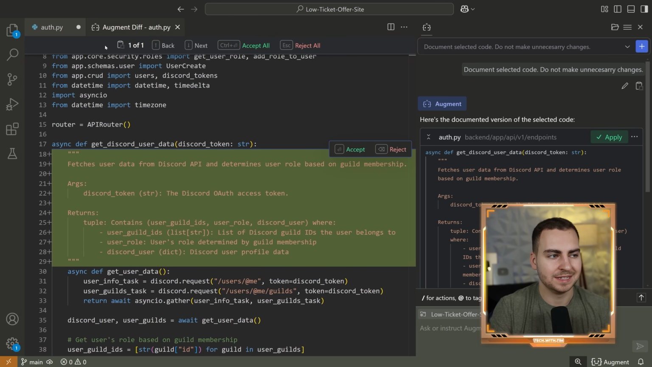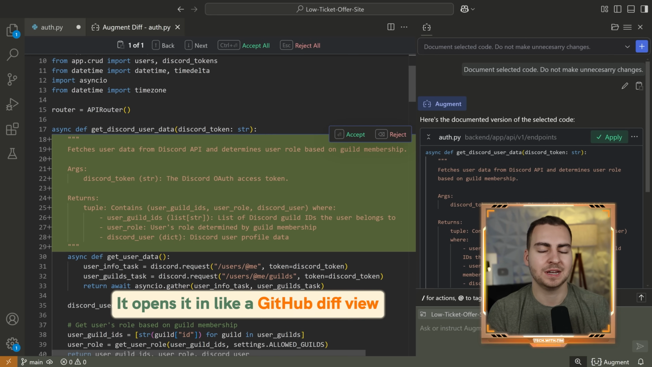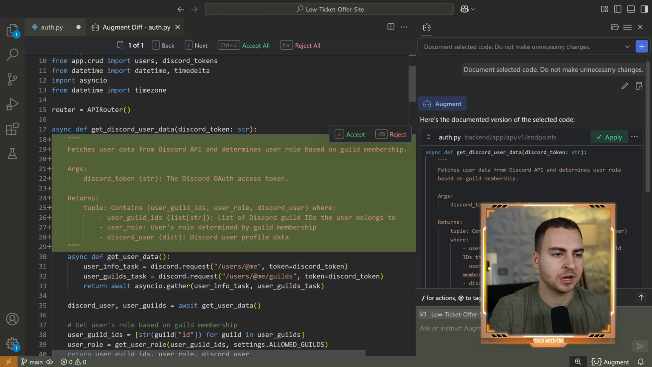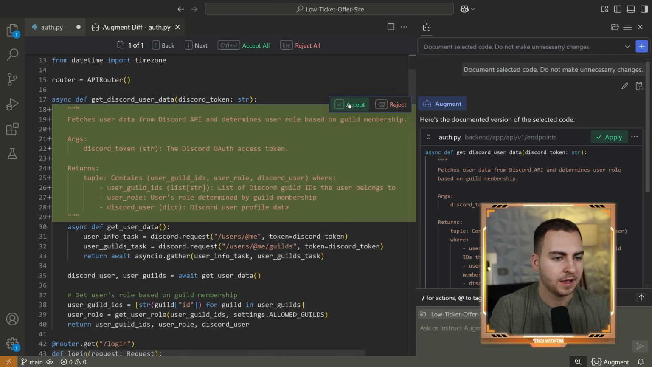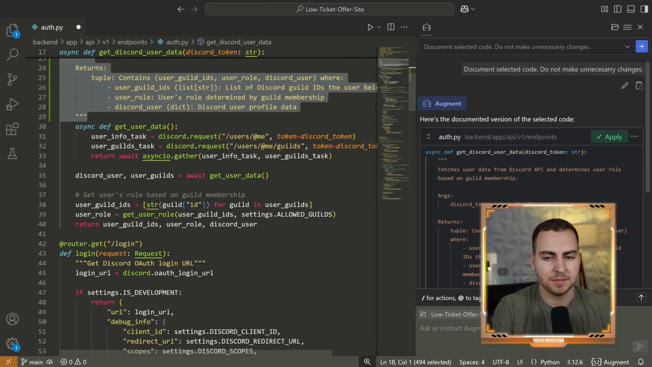Now, I really like this diff editor that it gives me, because rather than just instantly applying the change in the file and then forcing me to revert the change if there's an error, it opens it in like a GitHub diff view. So I know exactly what it is actually changing, and I'm not getting confused. So I like this. I can press accept all. I can view the different changes. Obviously, there's only one here. And then I can just accept. So I'm going to accept that, and now I have a doc string, and it's documented that function.